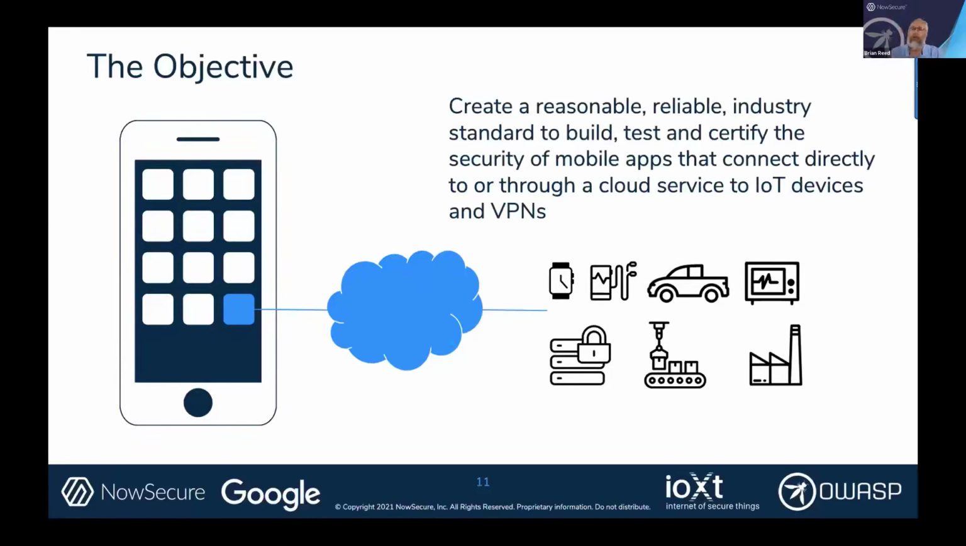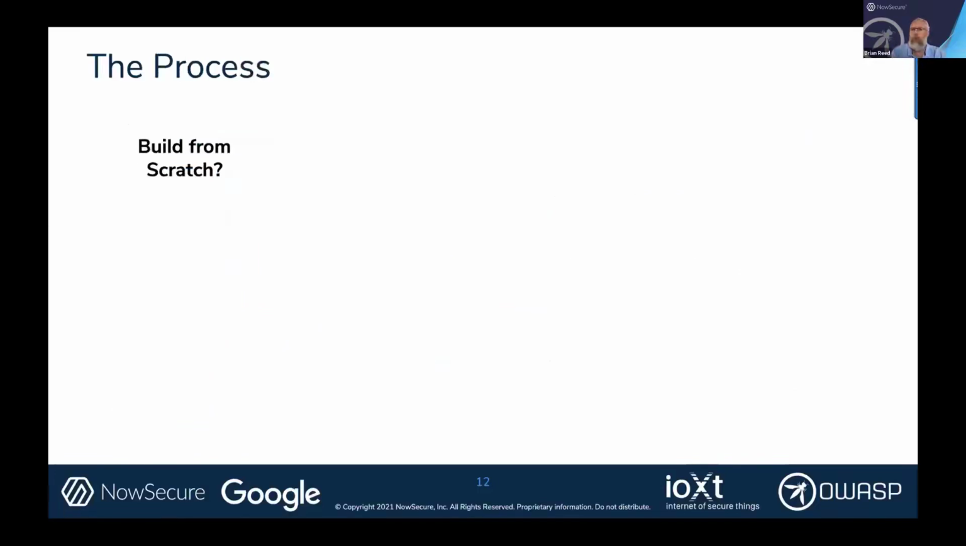And because IoXT was having a lot of success with certifying the security of devices, they thought it would be logical to then extend that to things that connect to devices, which are mobile apps and other things. And so we got together, started working through this, and with many of the device vendors right here with, for example, Google and Amazon. And so the first series of brainstorming sessions were, well, should we build this from scratch, right?